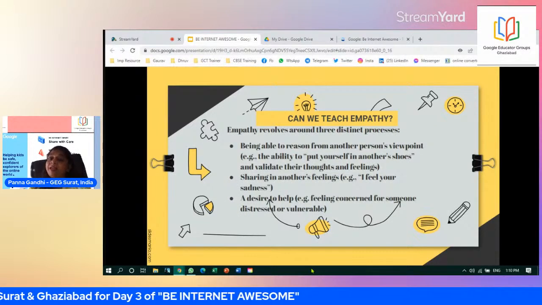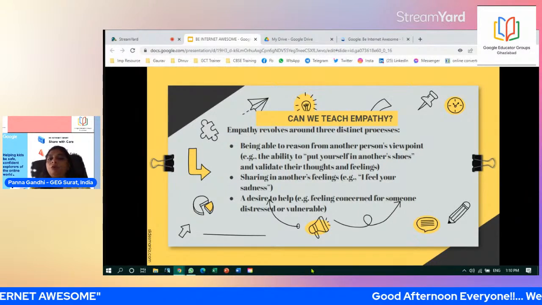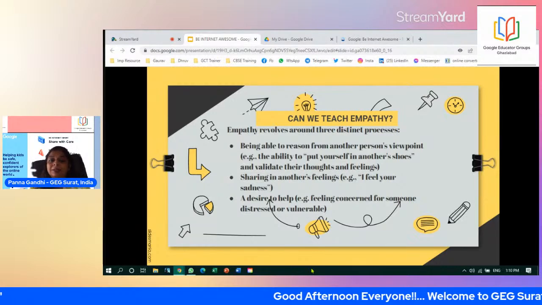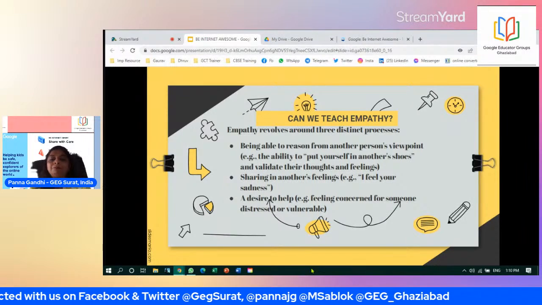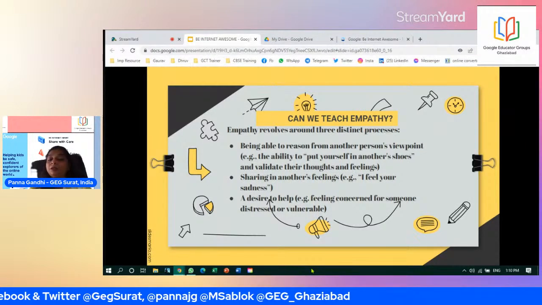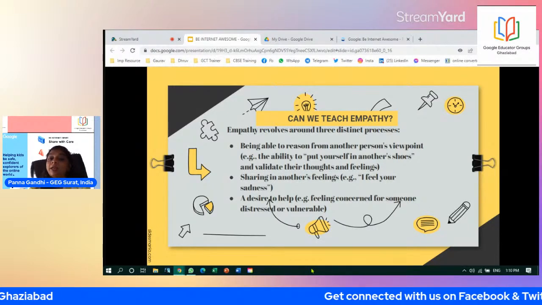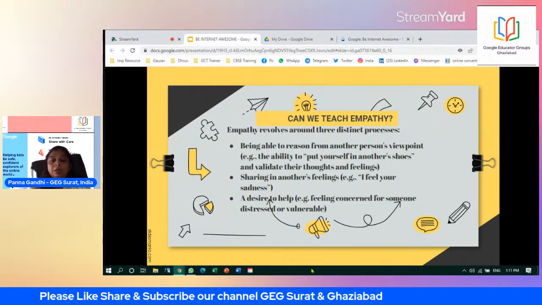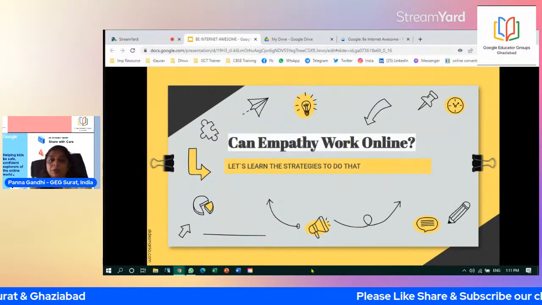So, can we teach empathy? Yes, of course, we can. Empathy revolves around three distinct processes: being able to reason from another person's viewpoint. For example, as I said, putting yourself in another's shoes and validating their thoughts and feelings is being able to reason. Sharing in another's feeling, and a desire to help. These things we can teach. Through these, we can teach empathy to our students as well.